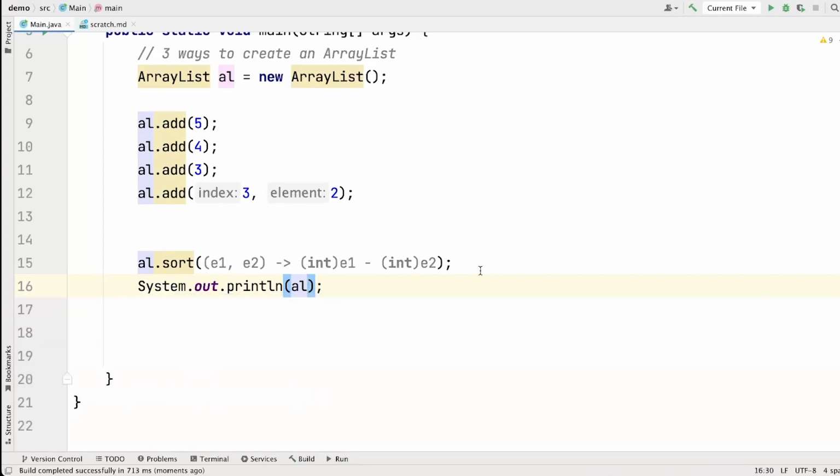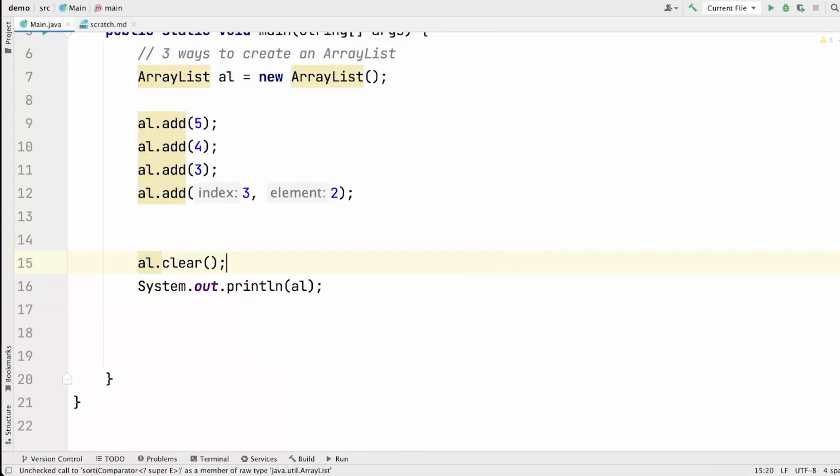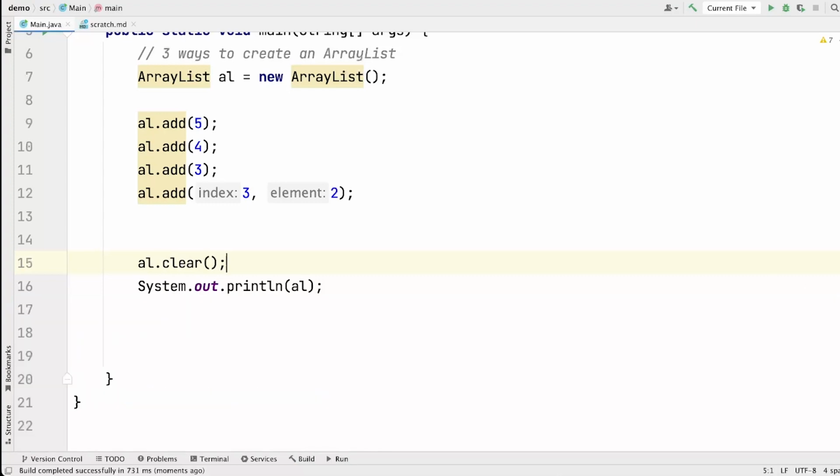Now let's see the next method, that is the clear method. So what is the job of the clear method? To clear all the elements from the array list. Let's see it. Okay. You can see here we get a blank array list. So all the elements are cleared from the array list.